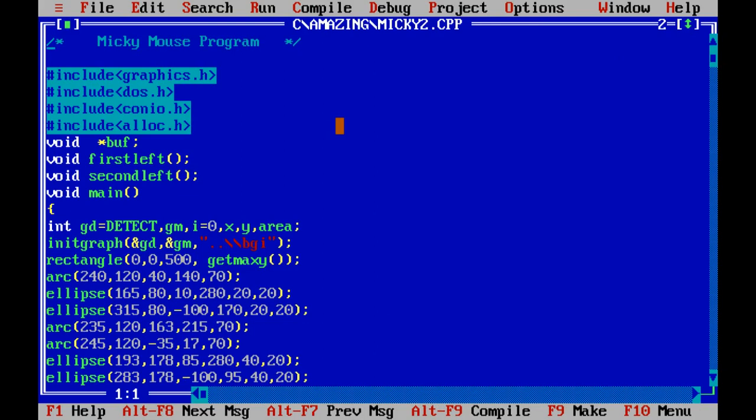It is also another Mickey Mouse program. It draws another Mickey Mouse. Animation is also included here. It can raise its hands, move its hands and eyes too. Okay, now I wish to go to the output.